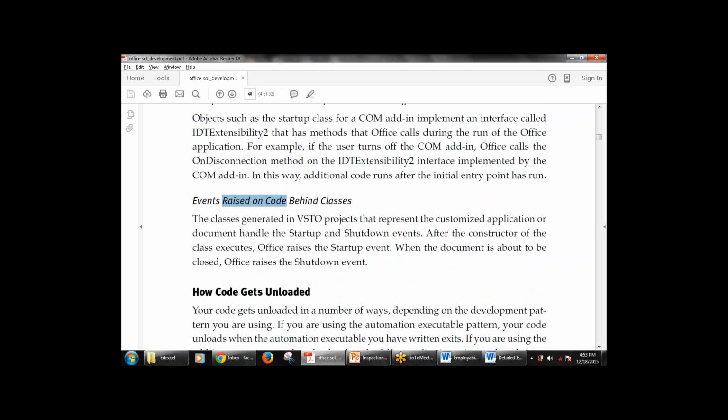These are the classes generated in VSTO projects, that is Visual Studio Tools for Office, that represent the customized application or document and handle the startup and shutdown events. After the constructor of the class executes, Office raises the startup event. And when the document is about to be closed, Office raises the shutdown event.